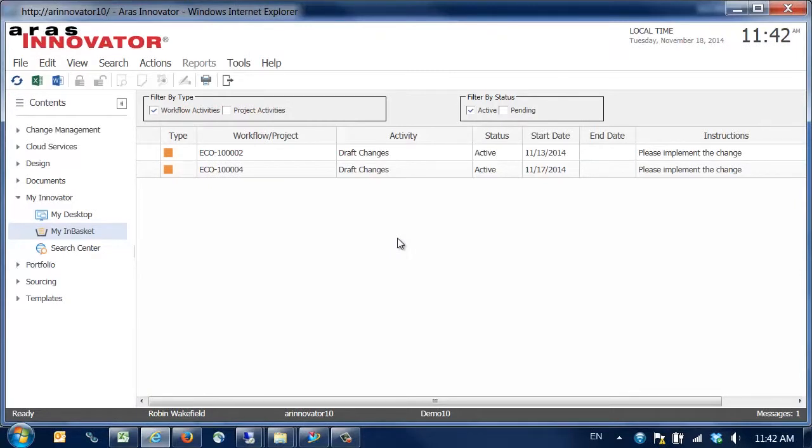Welcome to this overview of the Aras connector for NX. We're going to show the process of revising a previously released CAD design due to a redesign engineering change order, or ECO. The CAD user is notified that he needs to make a change to the CAD model by an Aras Innovator workflow task, which is shown here in his in-basket, and which can also be sent through email.